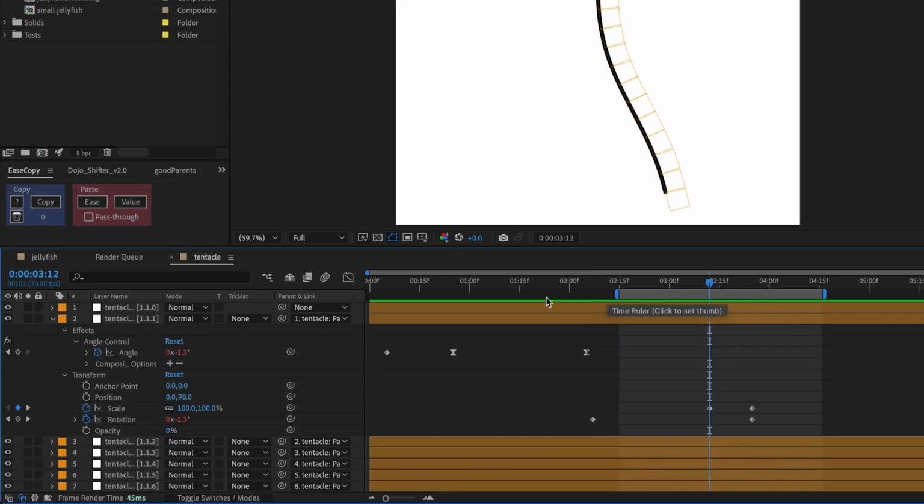If you have a layer that's opened up like this and has a bunch of different keyframes, but you only want to see the keyframes of one specific property, you can select that property and then just double tap the S key.